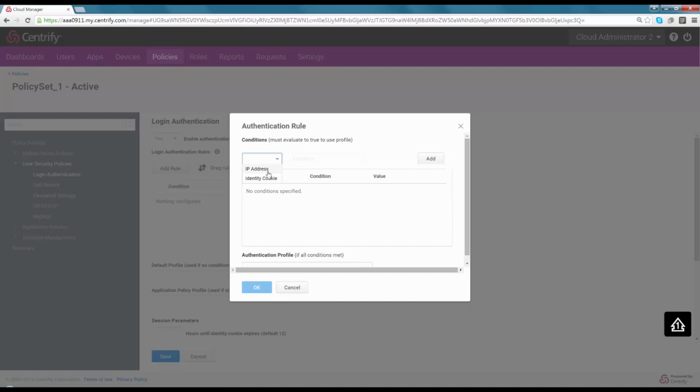Here, under Properties, you have IP address and identity cookie. IP address is the IP address the user is attempting to log into the identity service from. An identity cookie is a cookie that's written to the browser the first time a user logs in from a specific device on a specific browser. So I'm going to go ahead and choose IP address is outside the corporate IP range, and identity cookie is not present.